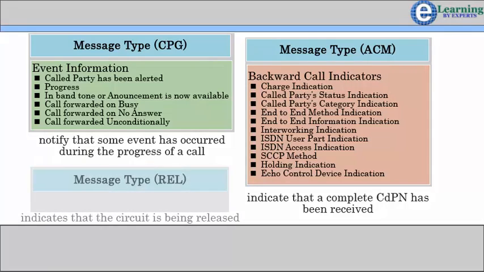The REL message indicates that the circuit is being released. When a RLC has been received in response, the circuit can be returned to the idle state for reuse. The REL message can be sent in either direction. It contains a single mandatory cause indicators field to indicate why the circuit is being released.